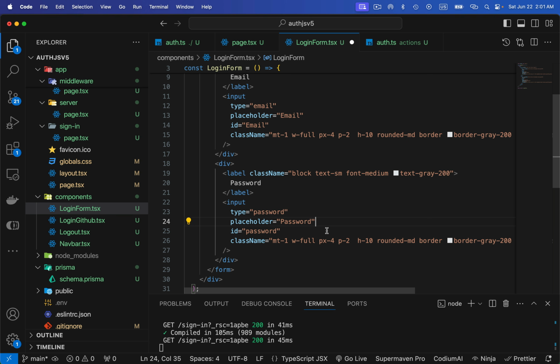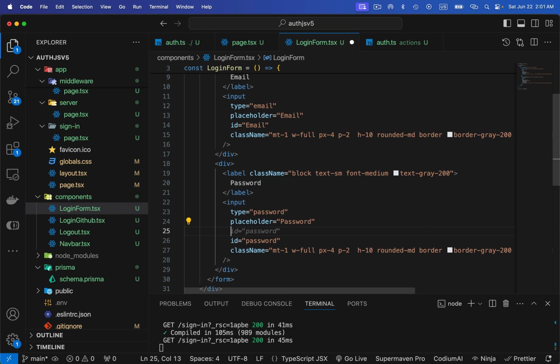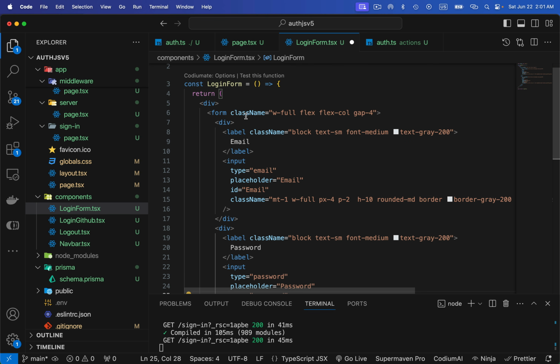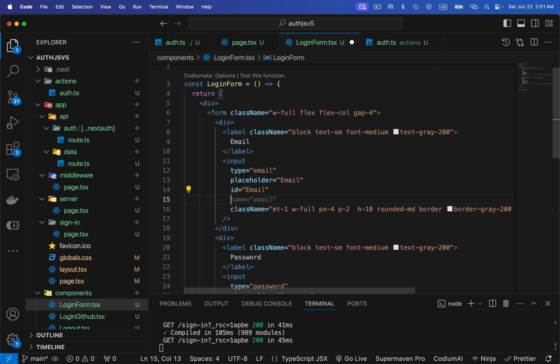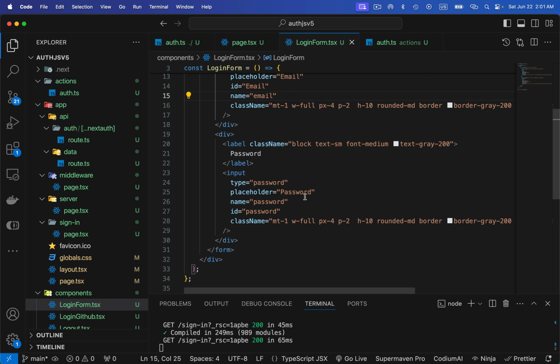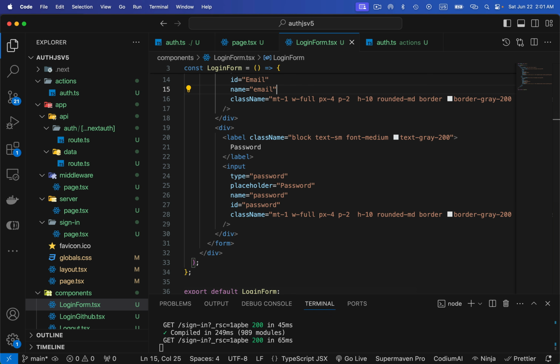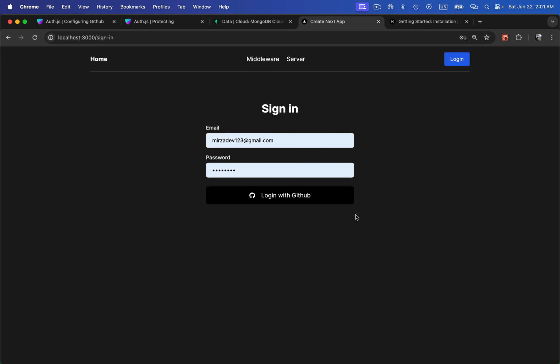Okay, and also one important thing is this name. Name is very important because without name we will not be able to pass the values inside this input to our server action, which I yet need to create. This is going to be a function to log in with credentials. Okay, so for email as well I'm going to add name. Okay, so now below this form, let's go over here, it's looking good.